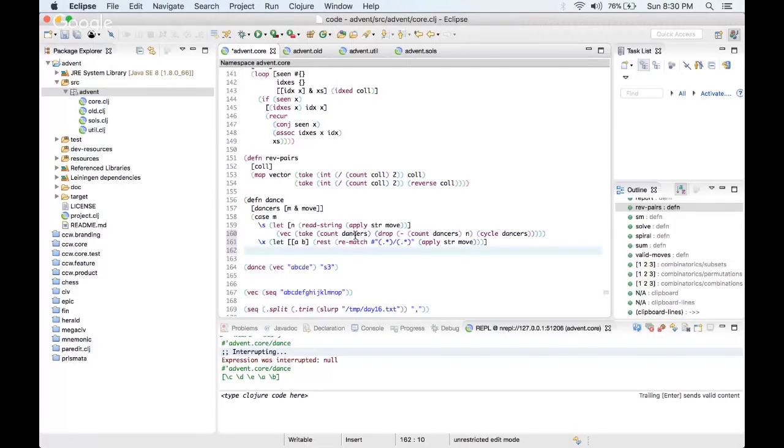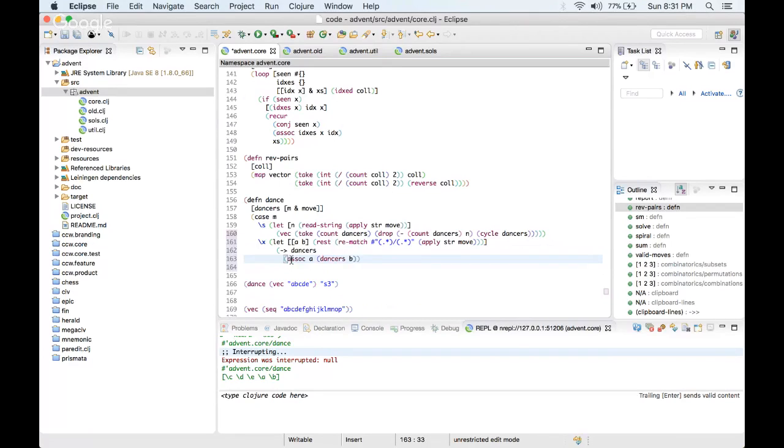So we can take our dancers and then do an update on them. Update or assoc. Assoc is probably fine. So for the dancers, it seems like we want to associate in position A whatever is in dancers at B, and associate in position B whatever is in dancers at position A. And yeah, this looks pretty good to me.